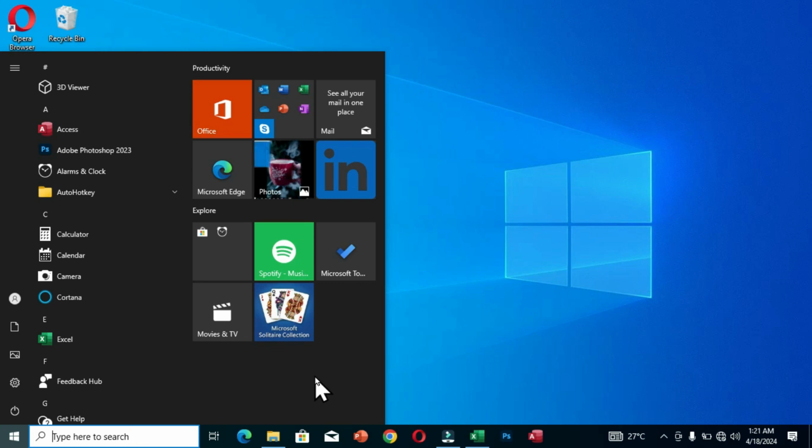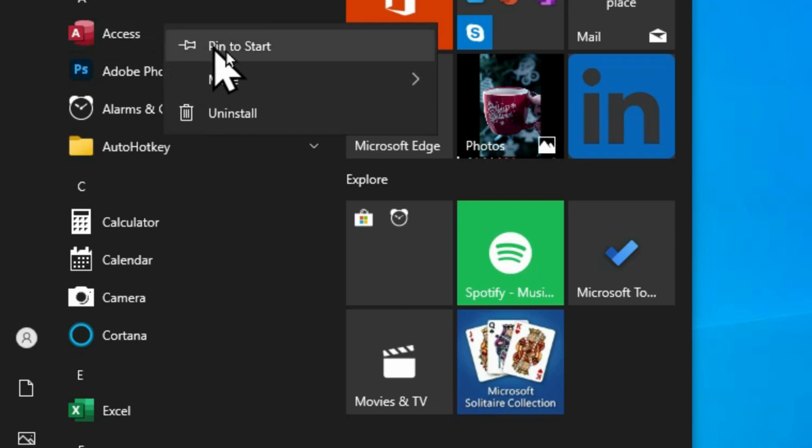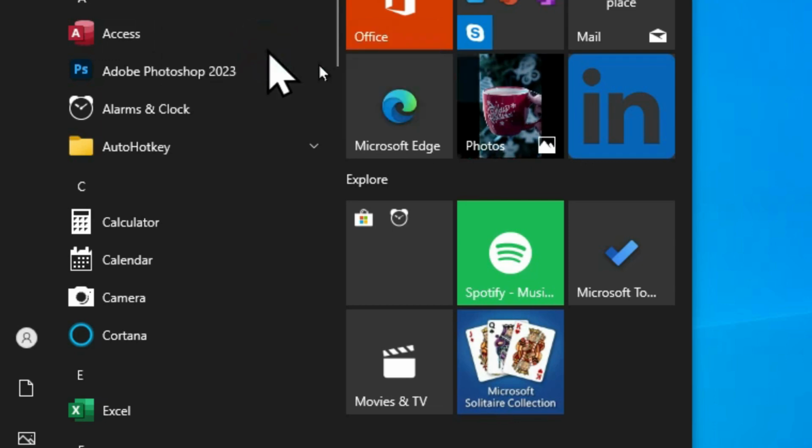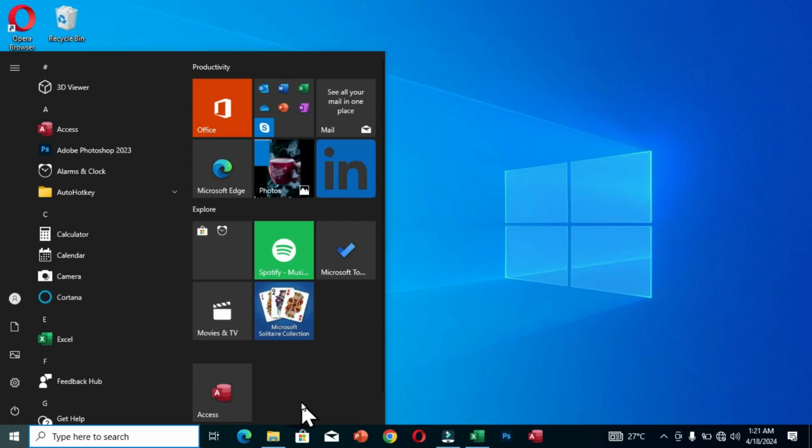Let's assume that this Access program, I want to have it in this interface. I can just right click, then choose Pin to Start, and this program is displayed in the Start screen. So this screen is called the Start screen, and it is always activated whenever you click on the Start button. It gives you room to group most of the programs that you normally use.